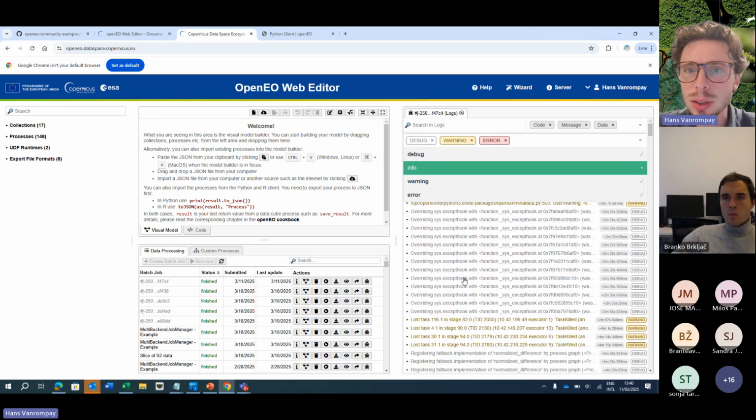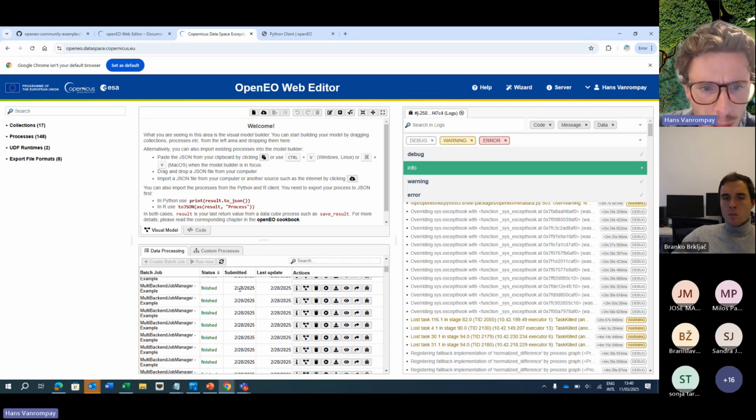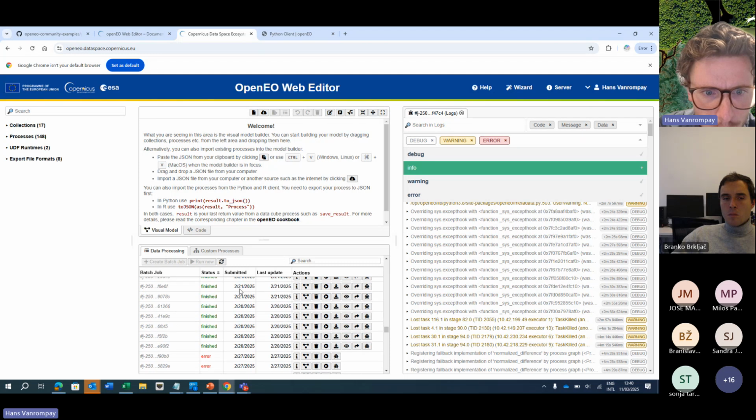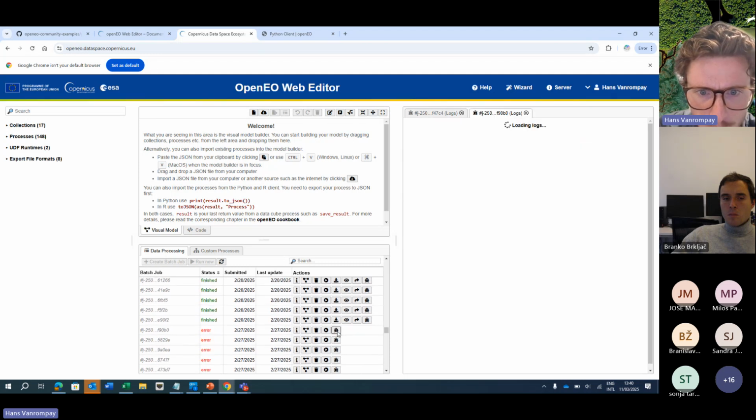So this is a really nice tool, this web editor. So I really recommend to actively use it. I can see if I have here somewhere an error in this job, which I can also find the logs from if it's not too old. Let's see if that loads in.